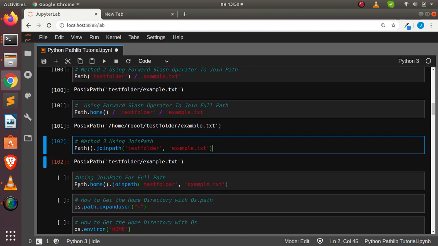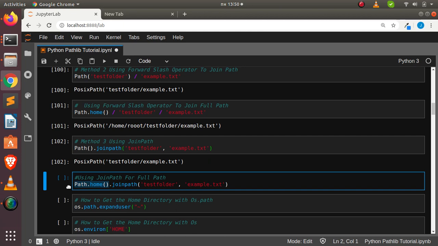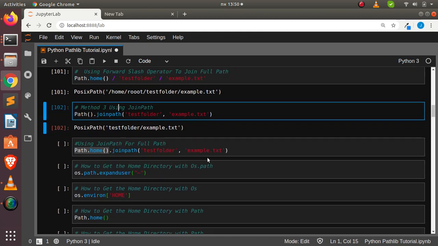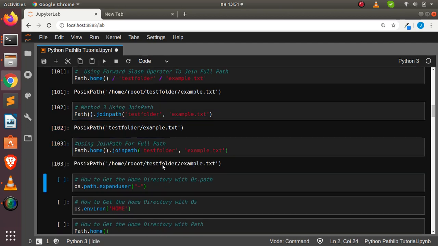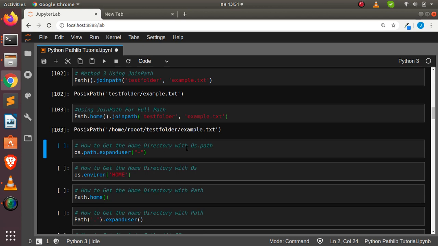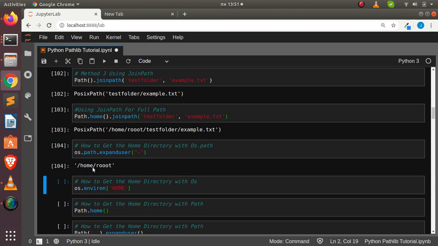So this home is going to give us the home directory. If I copy this one here and then check it, we will check that later. It's going to give us the same thing. So perfect. Right, now how do you get the home directory with os.path? To get the home directory, just go with os.path.expanduser, then the tilde here, right? Tilde. That's going to bring it out. So this is going to be the home directory.